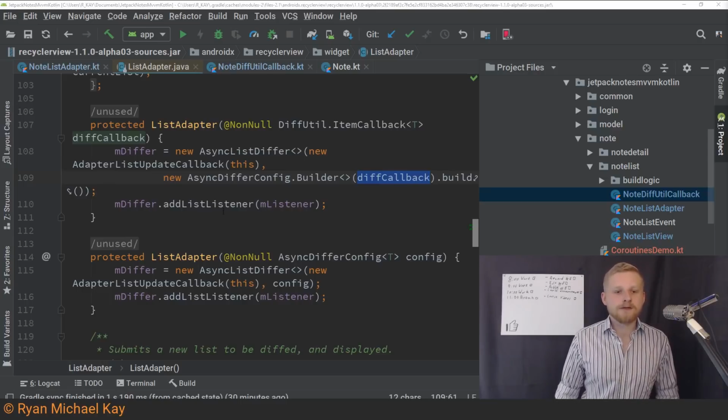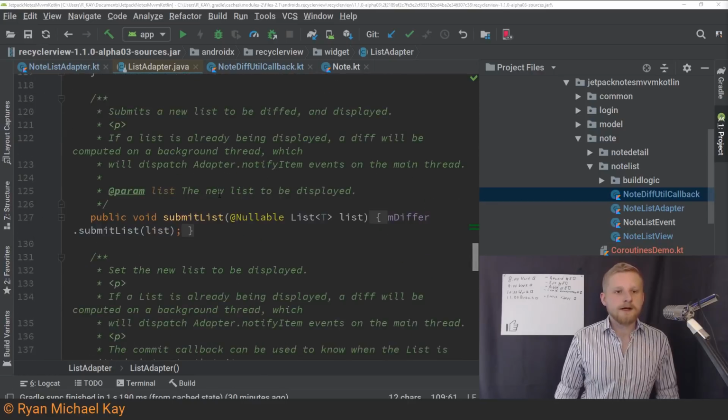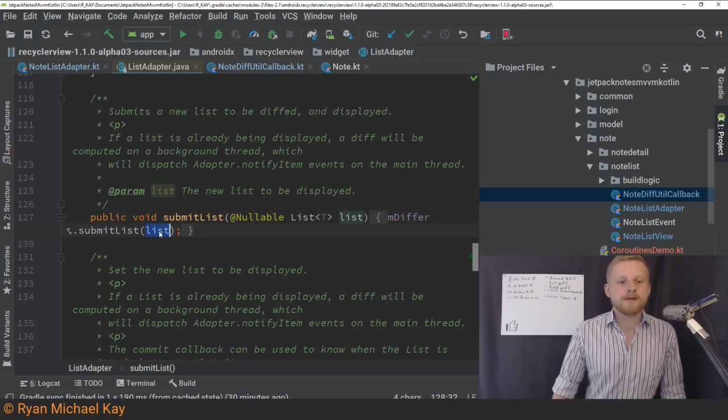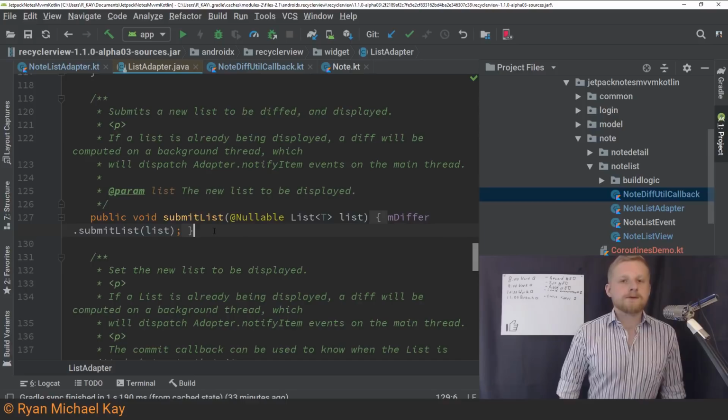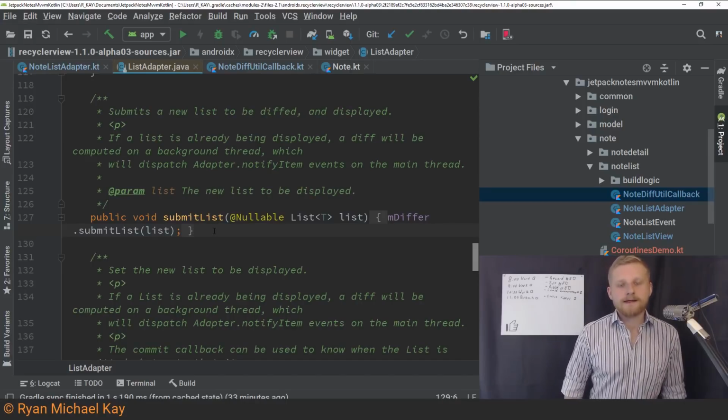Anyways, as we'll see in a moment, when we want to update the contents of the adapter with this ListAdapter, all we have to do is call this submitList function down here, and provide a list which contains whatever data model we're working with. When this function is called, it's going to call the same function on our mDiffer object, and pass the list in. What we'll do next is look at the AsyncListDiffer source, and see what goes on inside of there. Okay, so there's one more source class that we're going to look at and understand.